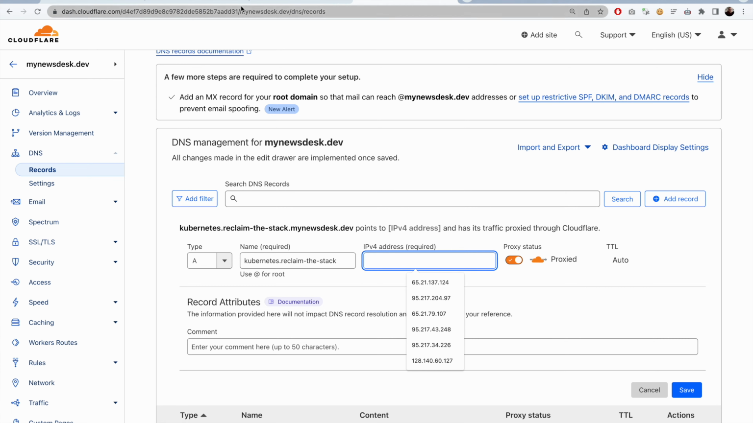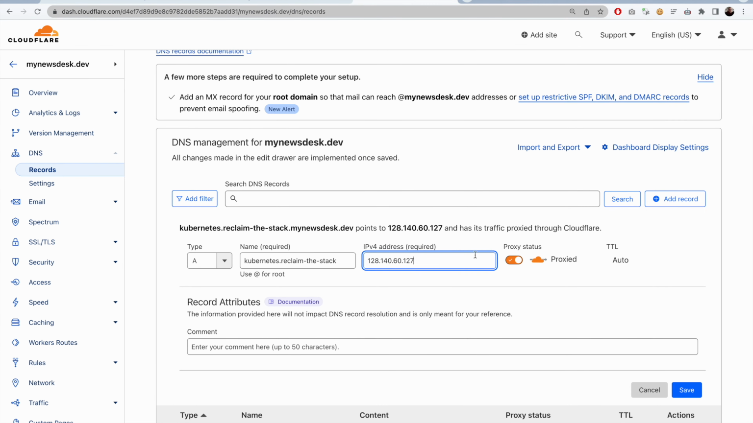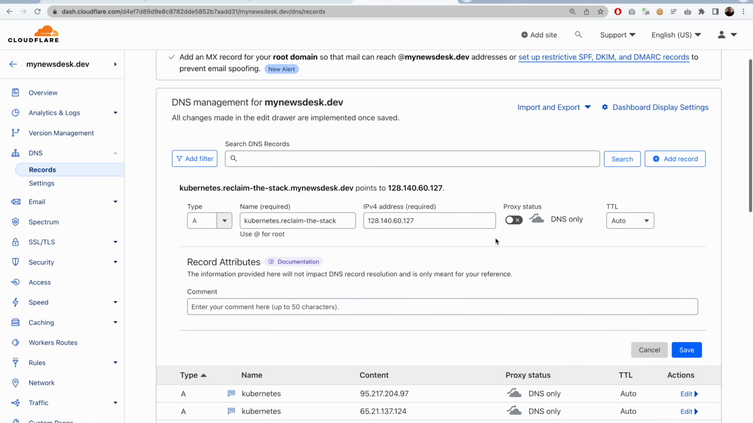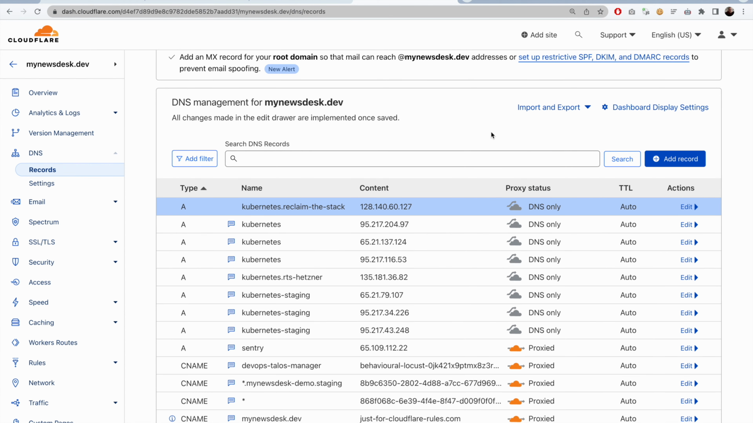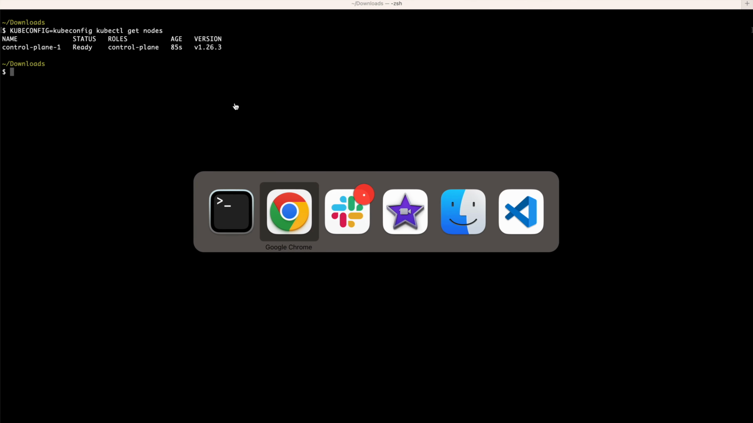And for the IP address, we can head over to servers and grab the IP of the control plane that we have bootstrapped. We make sure to disable the Cloudflare proxy since the certificate will be managed by Talos. And we save that, and as soon as this has propagated, we should be able to see our working control plane node. Now if we try again and run kubectl get nodes, we can see that we have our control plane 1 and the status is ready. So that's really nice to see.